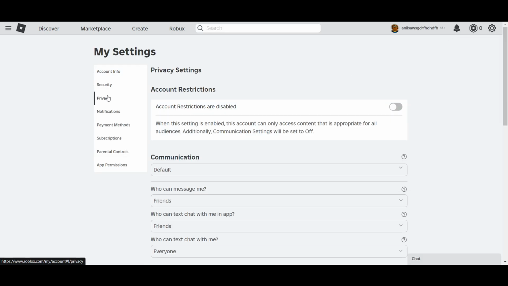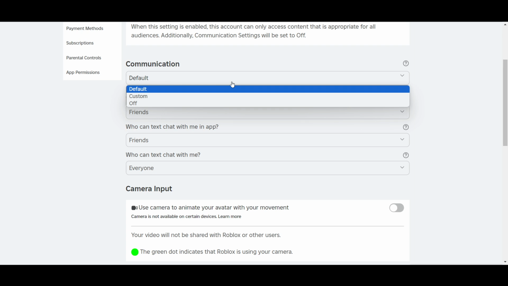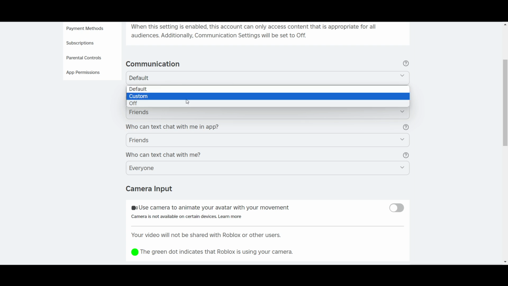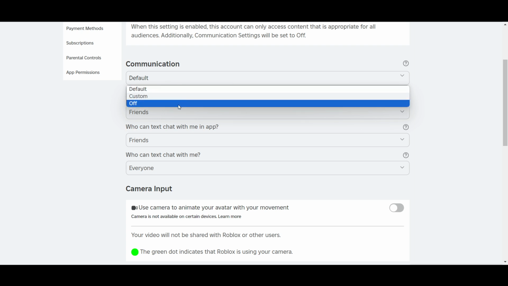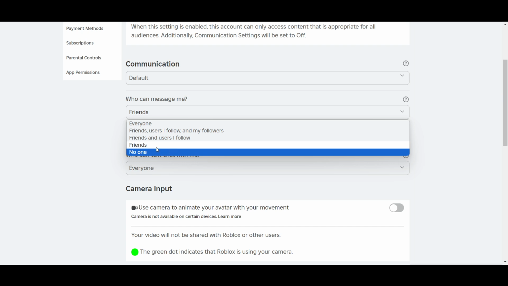Now here you have to go to the privacy. Now here you can see this very important part here. Now communication. So if you want you can just turn it off because it's important if you just want to be offline. Right, now here who can message you? You can just select no one.